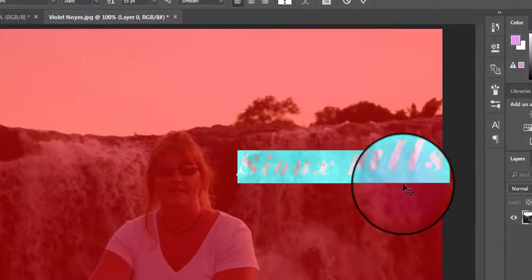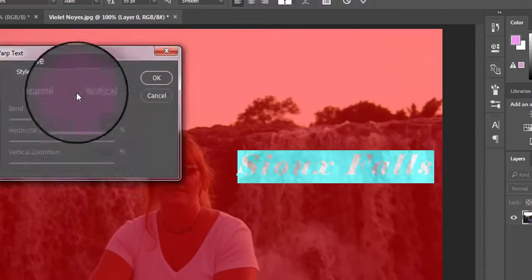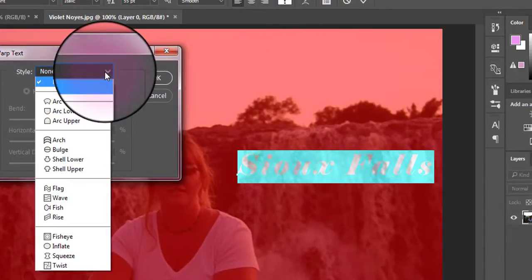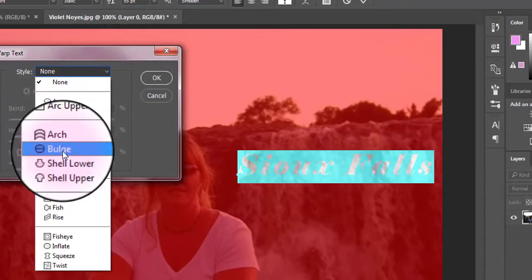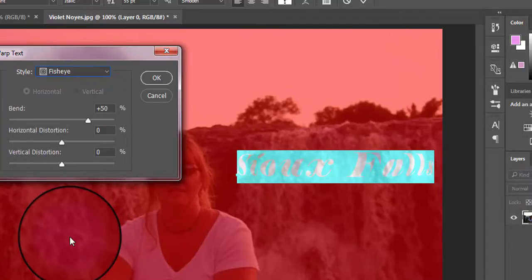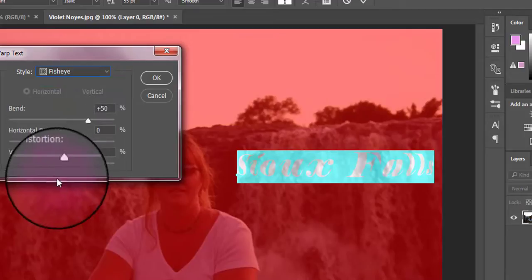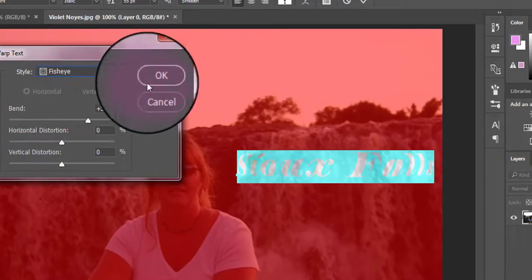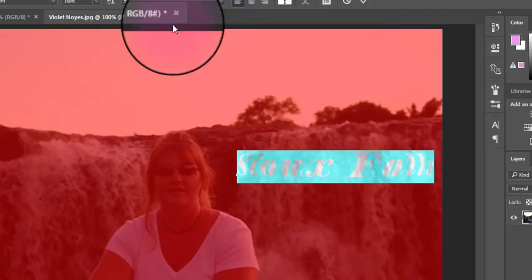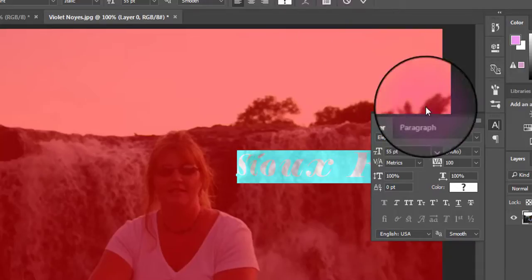Now, anything I want to change with my text, change now. I'm going to warp my text. Let's see. I'm going to give it a fisheye. And there we go. Now, I can change the bend, change the horizontal or vertical distortion. I'm going to leave it as is. Click OK. And now I could come in and toggle my character or paragraph panels and make any changes here that I want.